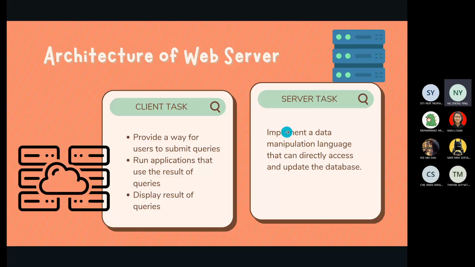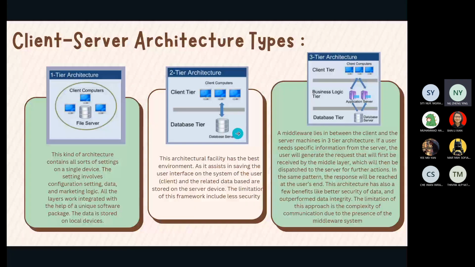Okay, this one is the client server architecture types. The first one is first tier architecture. This kind of architecture contains all sorts of settings on a single device. The setting involves configuration setting, data, and marketing logic.